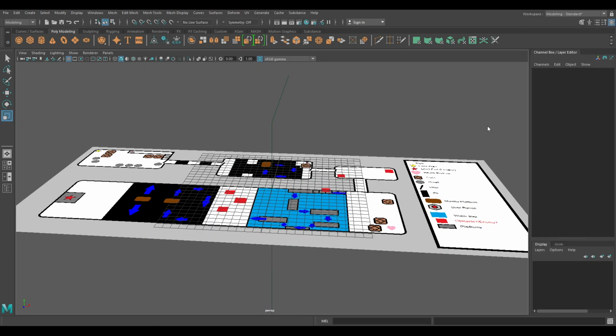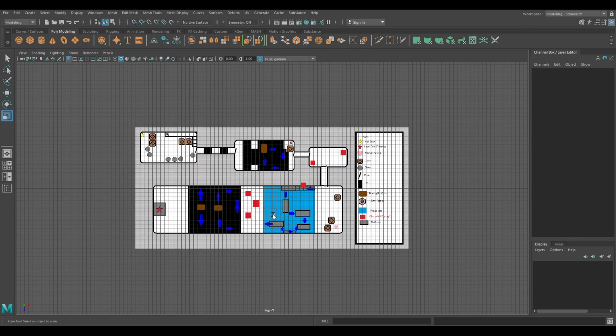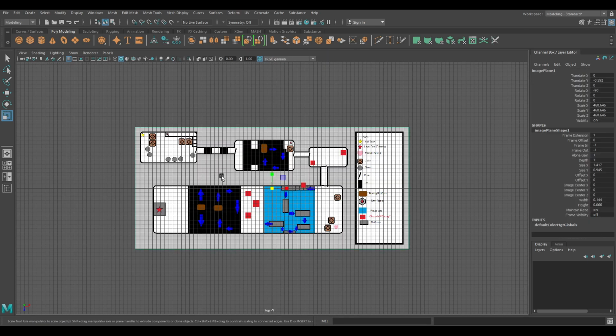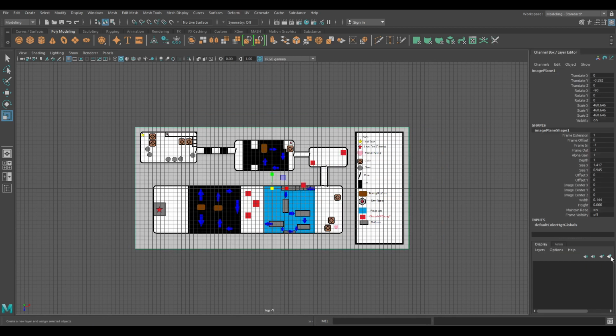Now, when you're working from above, in an upwards view, you may keep selecting the image. So if you just select it, bring up your channel box here, and click Add to Layer, then we can lock it off.